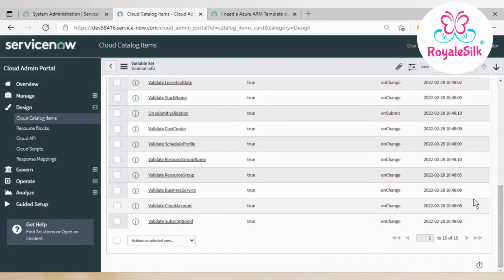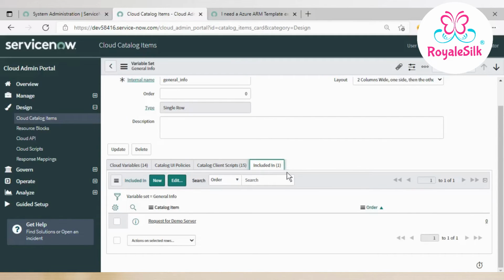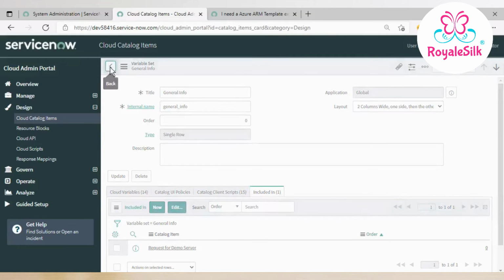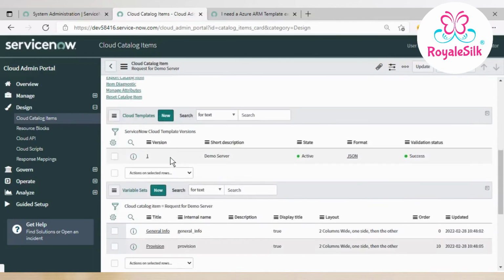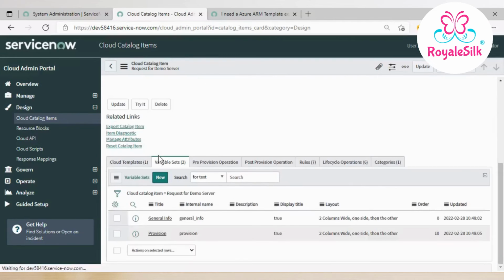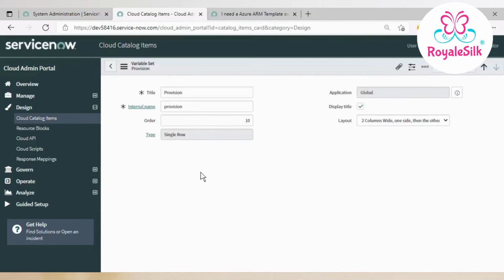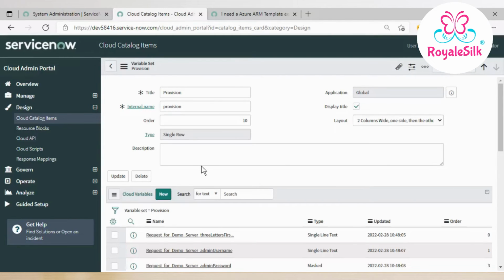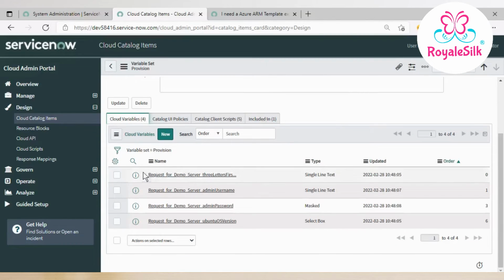So no need to worry about all these validations. This will be automatically created. Definitely, if you have a specific requirement, you can change the scripts and make modifications or disable it as and when required. When you go to the another section of provisioning variable set, here you can see more technical details about the virtual machine.